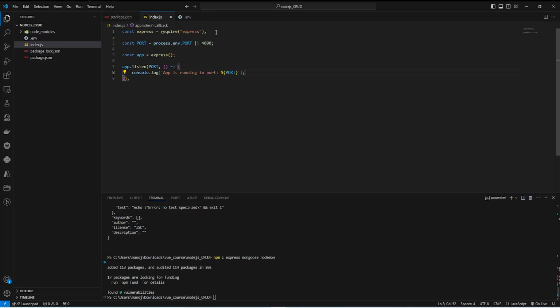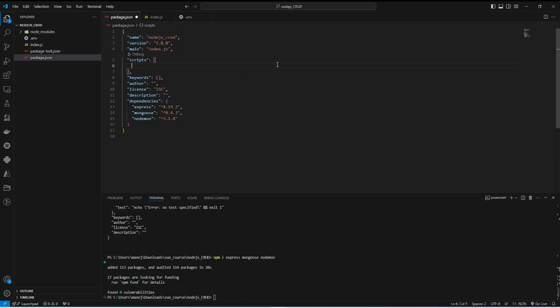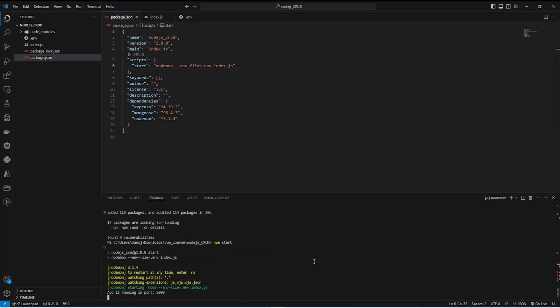Now to start the application, I will assign nodemon index.js to the start command in the package.json file. In the latest versions of Node, if you want to access environment variables from the .env file, we can use the --env-file flag to which we need to assign the environment variable file. We can execute the start command with the help of npm. Now we can see the app is running on port 5000.